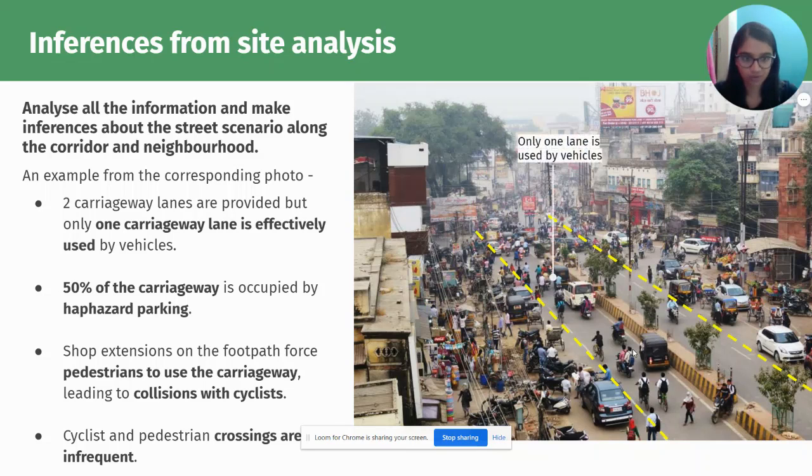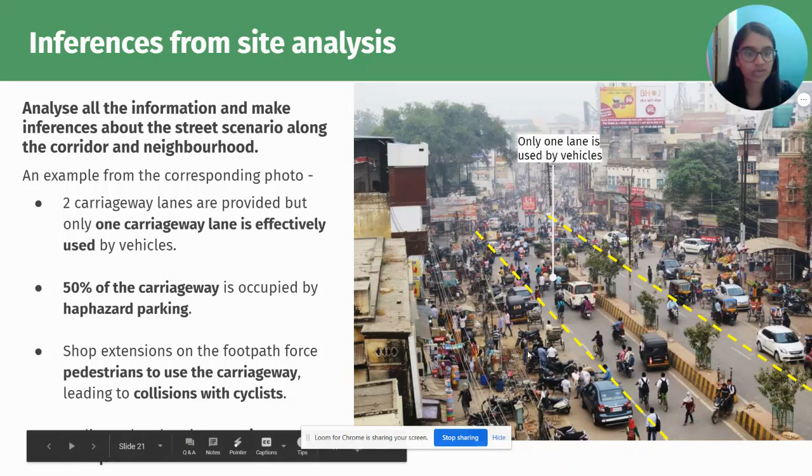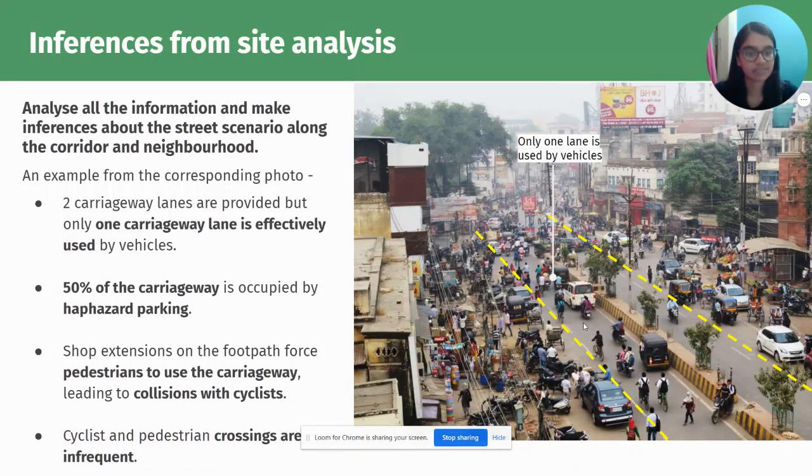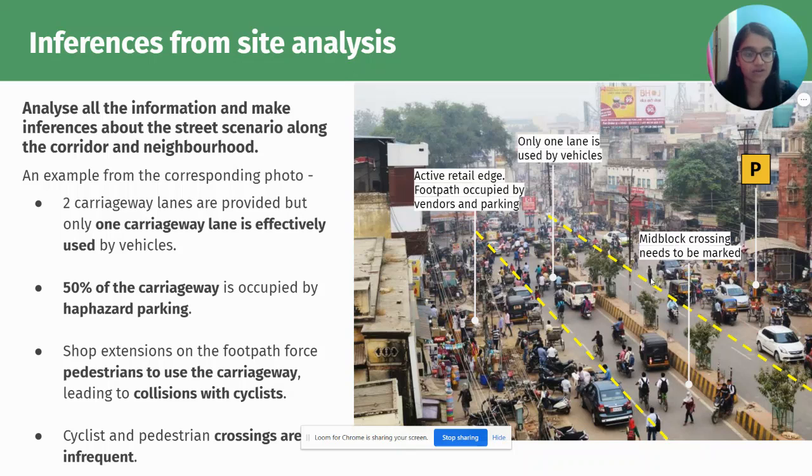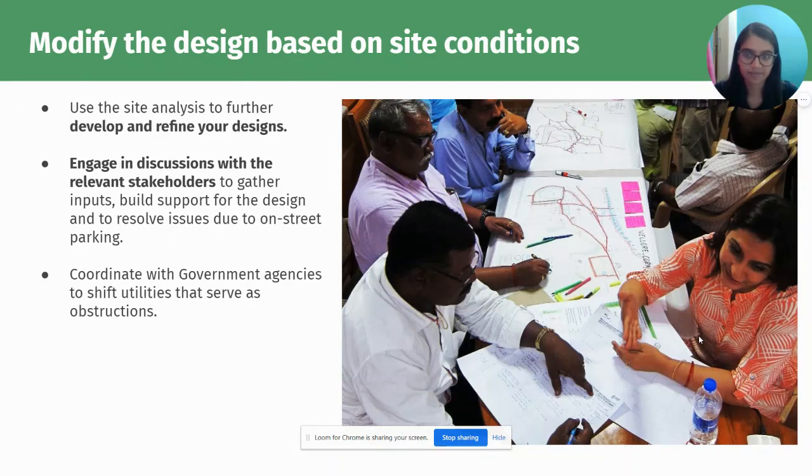In this particular photo, we can see that although there are two carriageway lanes, only one is being effectively used by the vehicles. The reason is that the other 50% is currently being used by parking. There is also an active retail edge, and the footpath is further taken over by vendors and by parking. This forces pedestrians to use the carriageway and often collide with cyclists. Cyclists and pedestrian crossings are also infrequent, and mid-block crossings need to be marked.